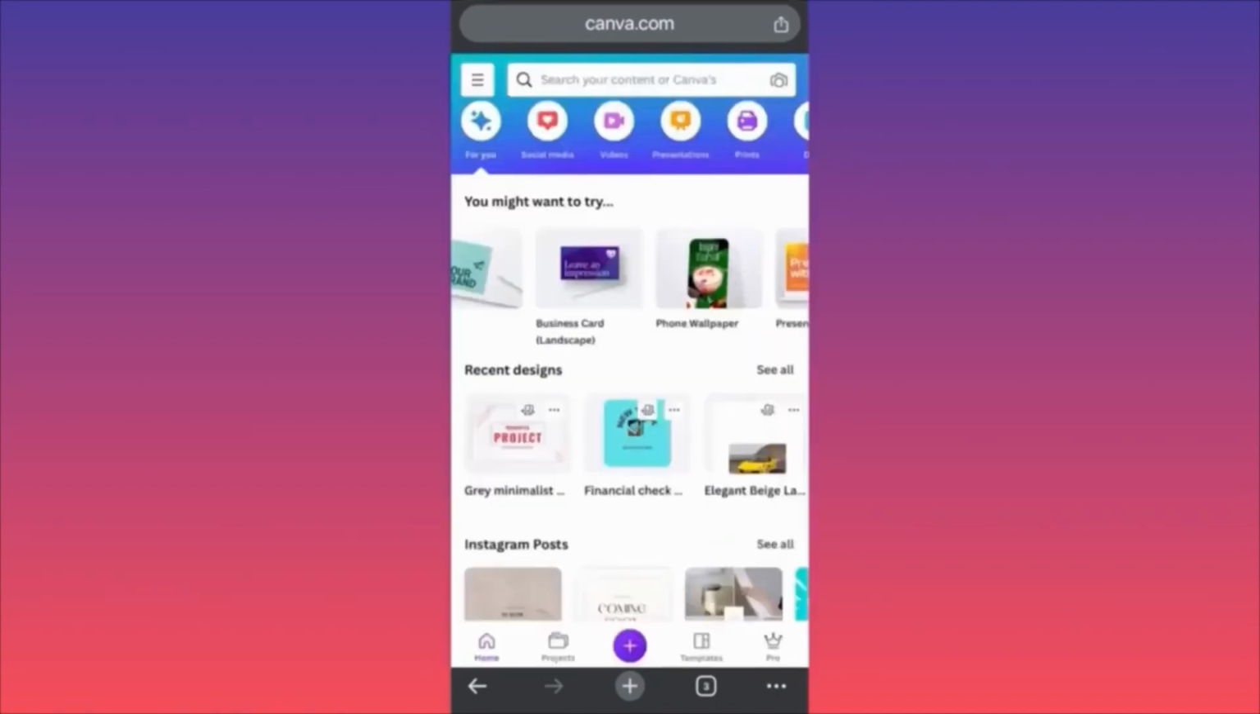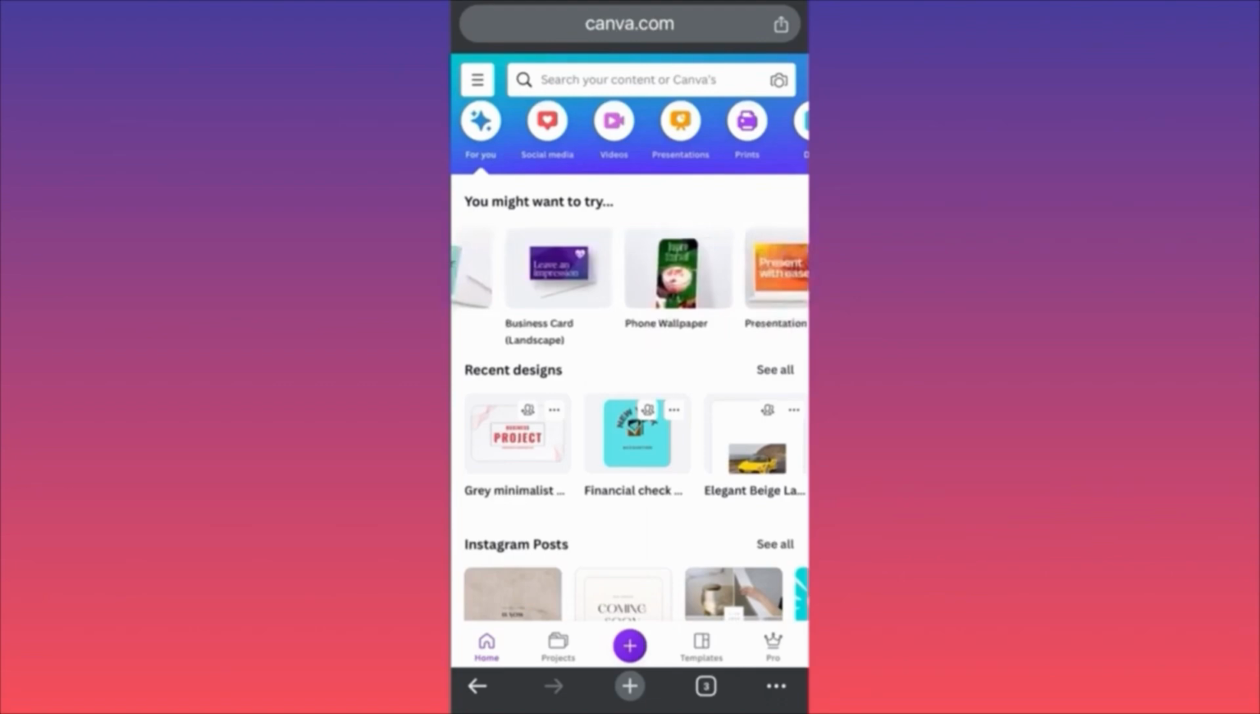Hi guys, in today's video I'm going to show you how you can create business cards for free on the Canva app. Very easy guys, very simple. First thing you want to do, you want to go ahead and log into your account, and then I want you to come over here on your home page, right, and then you want to scroll all the way to the business card landscape function.